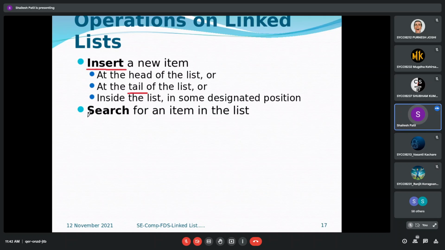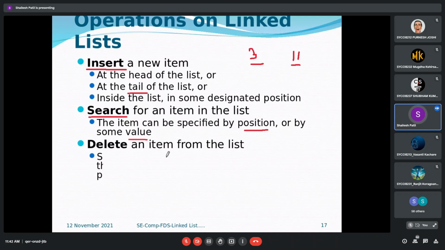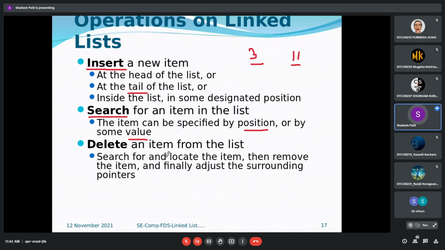The second operation is search. In that we search for an item in the list. The item can be specified by a position or by some value. Suppose, as in the example we already saw, I have to search for the element at the third position, or otherwise I will search for a number which has a value 11. Both ways will work, so that search we can opt for. Delete we already did, and search also we did in the last lecture: search and locate the element, and the same thing we will remove.